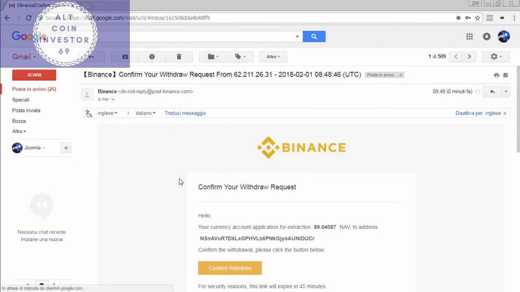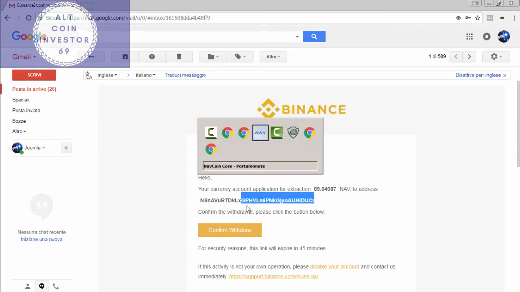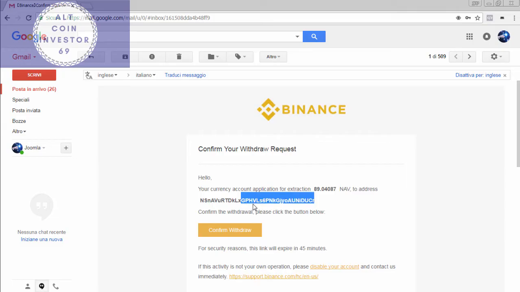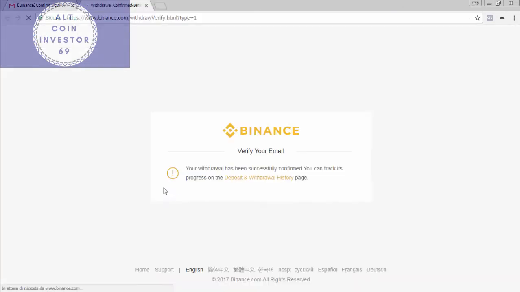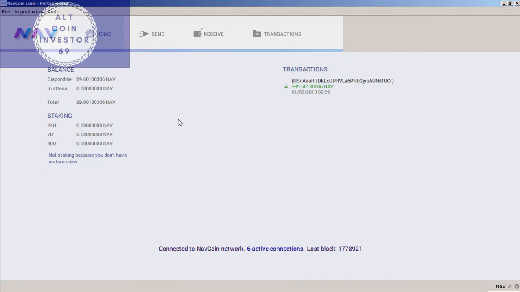Here it is, the email of Binance. Confirm your withdrawal request. This is the amount of NavCoin. This is the NAV address we saw just a few minutes ago. Yes, it is. So confirm withdraw. If you click it now, verify your email. The withdraw is okay. So let's go to our wallet and check the transmission of the NAV coins. It usually lasts like 10 seconds. Let's see if it's true.